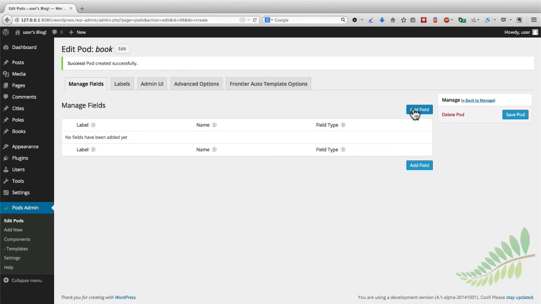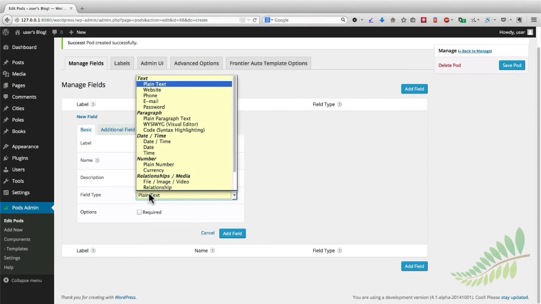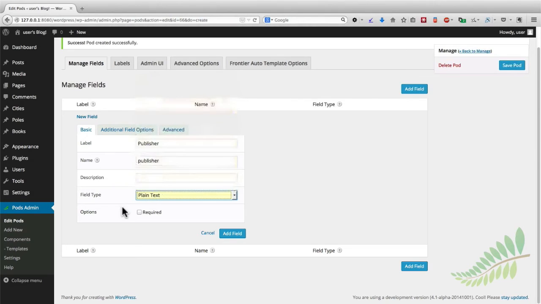On the right-hand side, click Add Field. And the first one that we're going to enter is going to be the publisher. And the description in this case, we can leave blank, but the field type, we're going to have a series of choices. We can enter a plain text field, a website link, a phone number, an email address. We can have a whole paragraph of text. We can enter a date, the time. There's a variety of different options that we can choose in here. We're going to start off with simply the publisher.